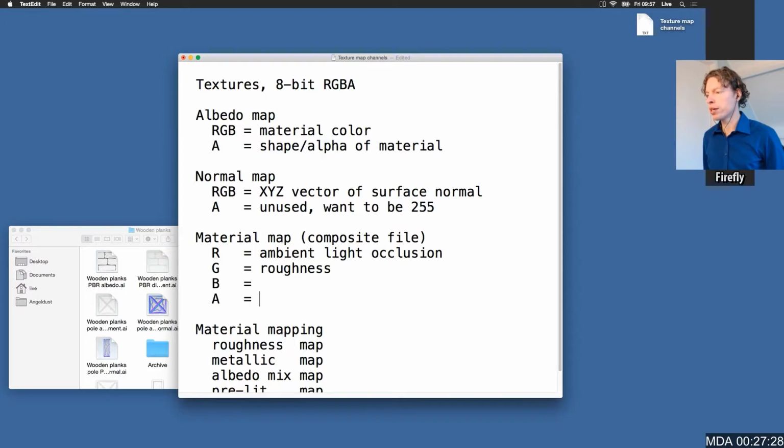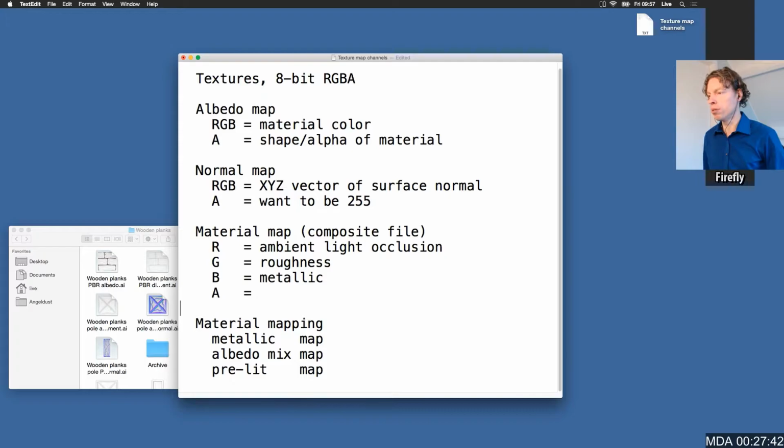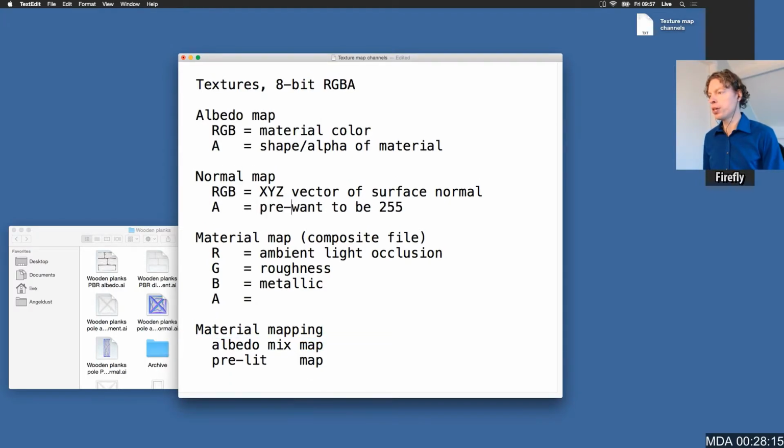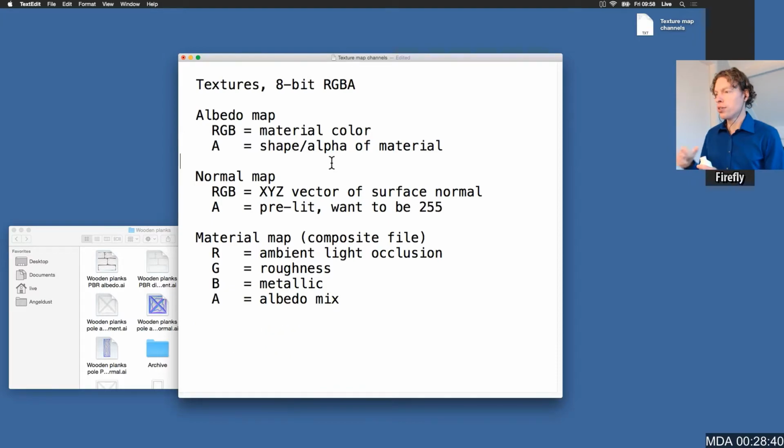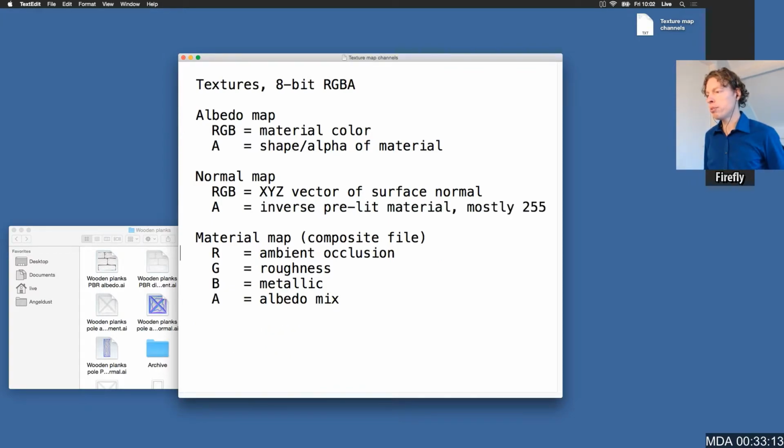We're going to use everything, so let's use metallic on the B channel here, on the blue channel of the material map. So we could move prelit to here. Prelit, we have to assign the albedo mix to the alpha here. So albedo mix. Does this make sense? Maybe we move the ambient occlusion to this channel, because we can draw roughness, we can draw metallicness, but the ambient occlusion comes from PixPlant.